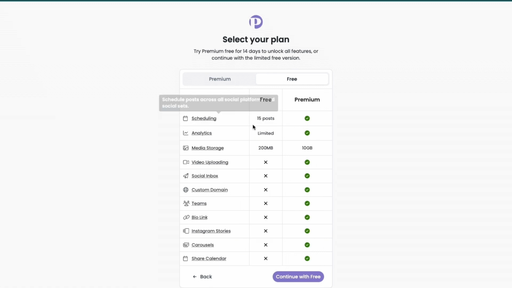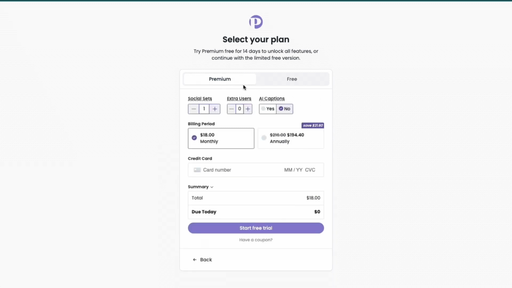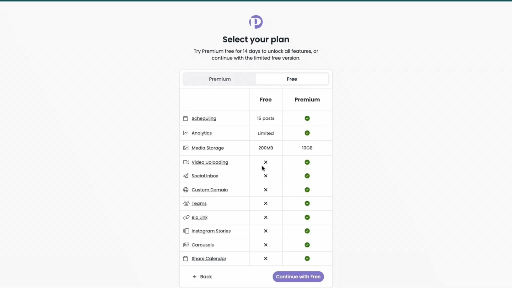So in free, you get scheduling 15 posts per month, analytics limited, media storage 200 MB instead of 10 gigabytes. You don't get video uploading or any of these other things right here. So I'll just go with premium for now to actually show you all of its features. However, you can also just get started for free right here.